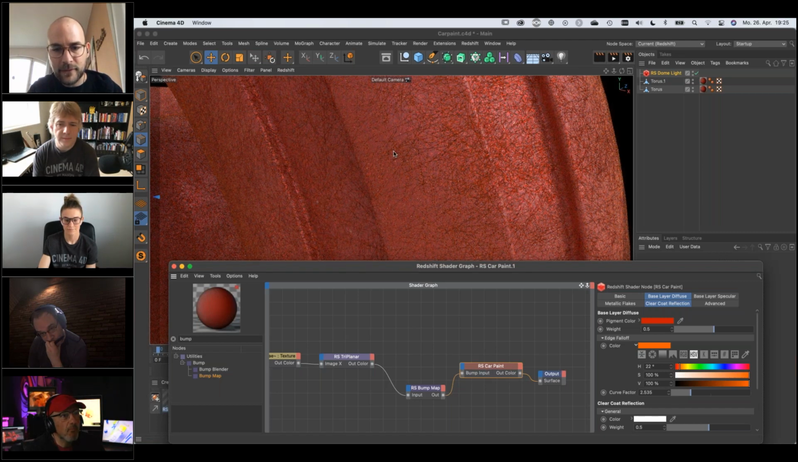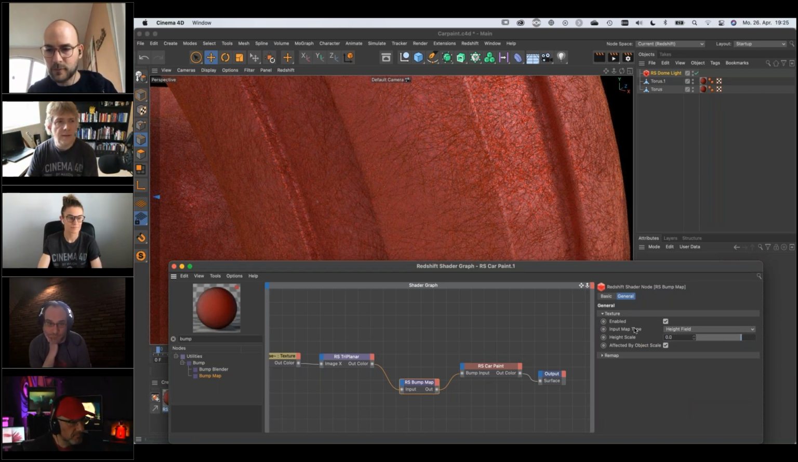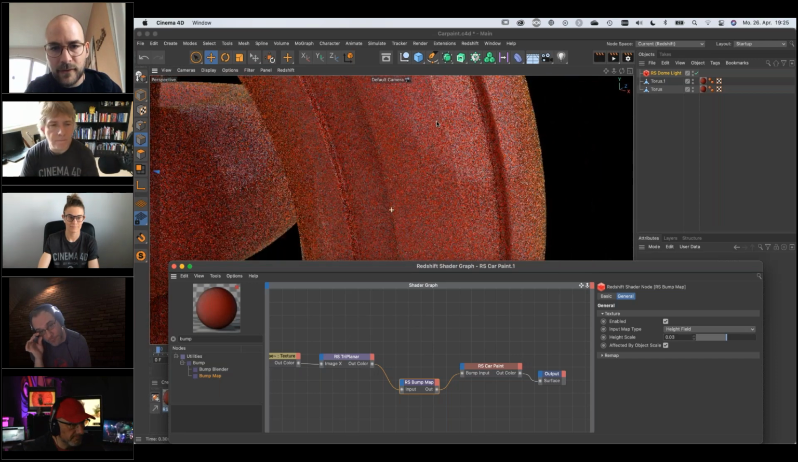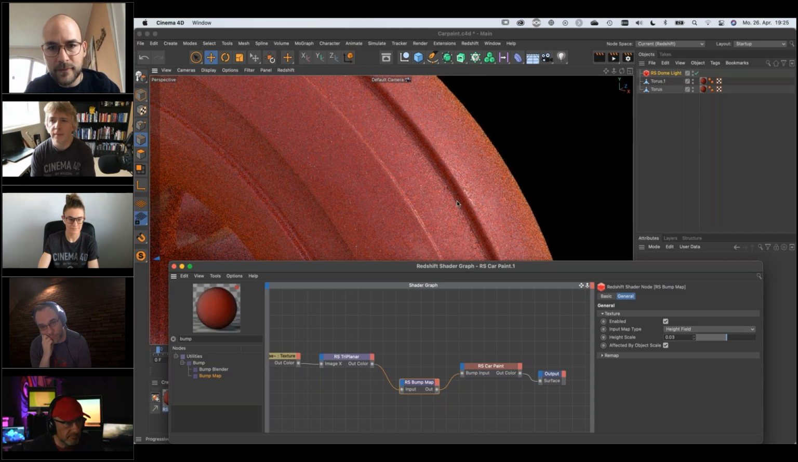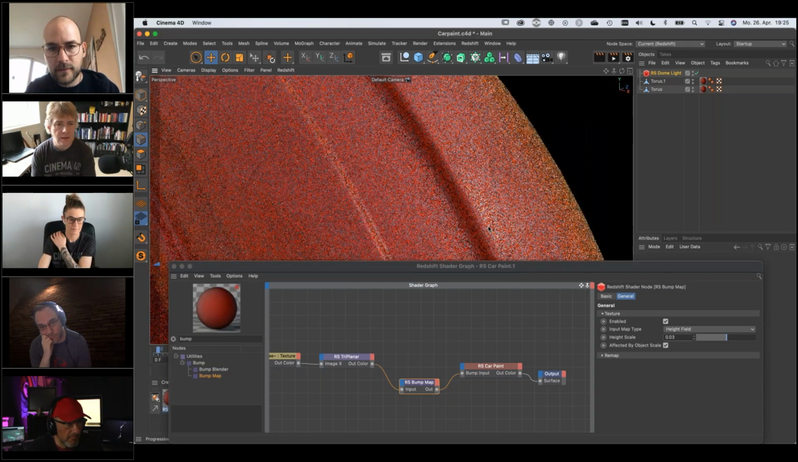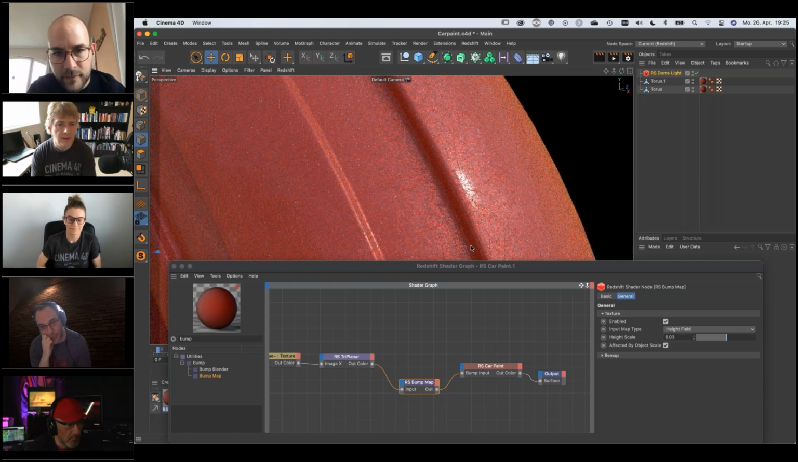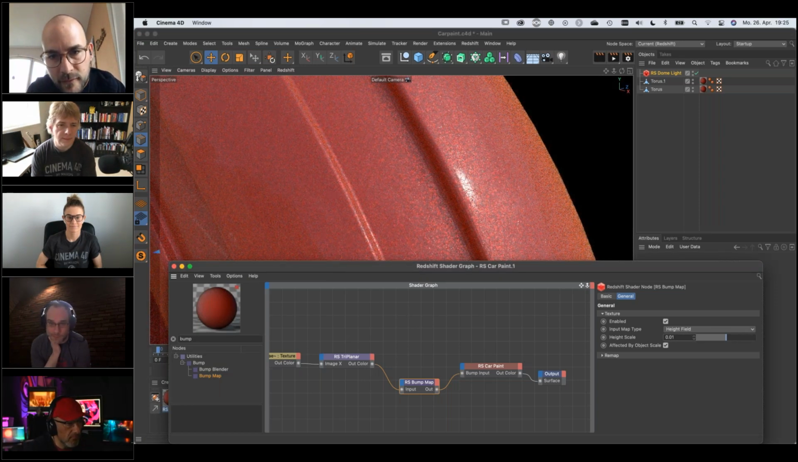And now you see that this is pretty extreme. Of course, scratches aren't that deep. So let me bring this down to something like 0.03. And let's also search for the area where we have the specular going on, because this is where you see it best. Here we go. And let's have a look at this. So yeah, this is a little bit too much. So let me bring this down.